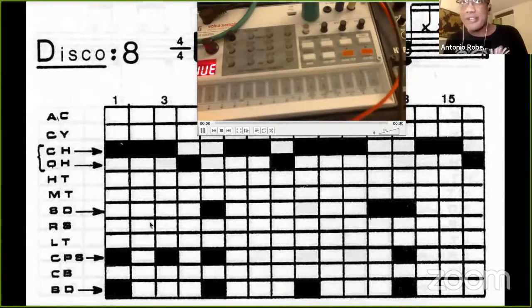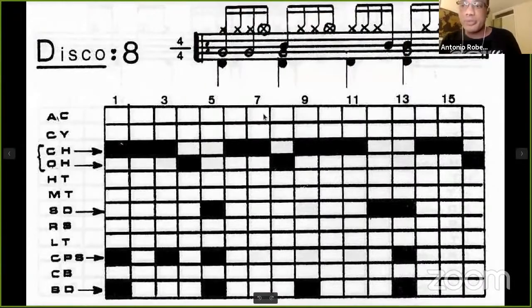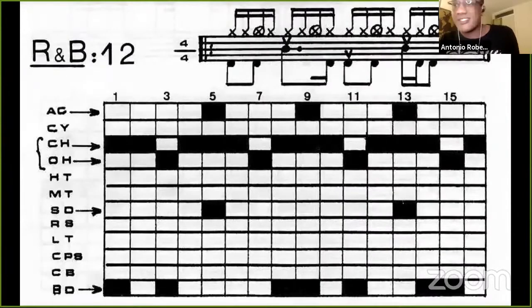Yeah, so that's just a few patterns. There's 260 in this book. And I like these drum machines, they're very physical machines. But what you might find with these machines is that you reach the limitations of 16 steps, because you might want to split up time even more.